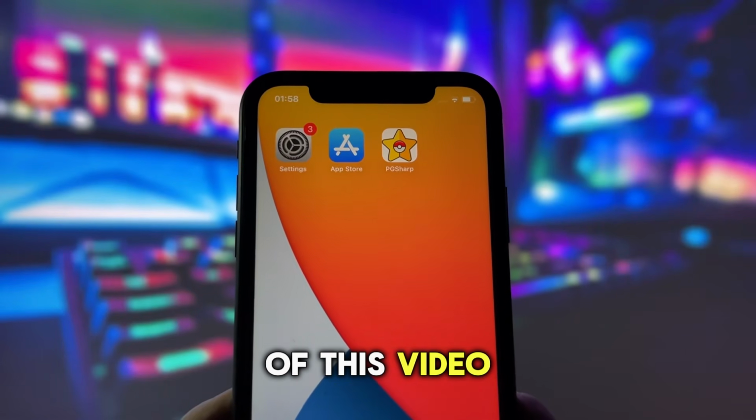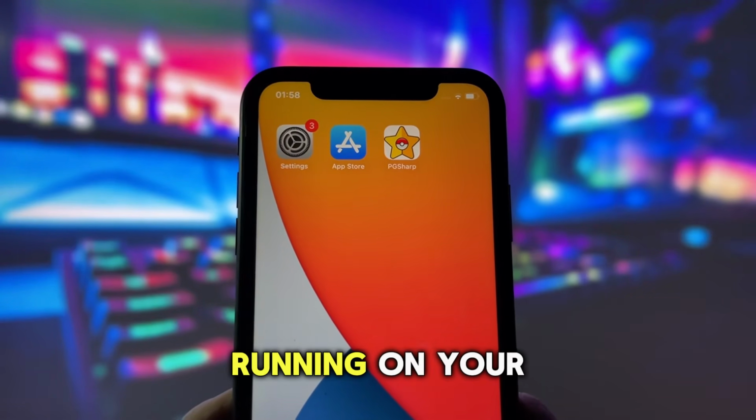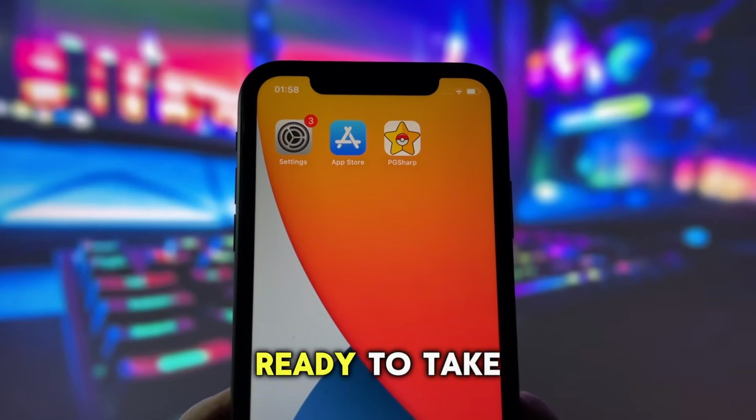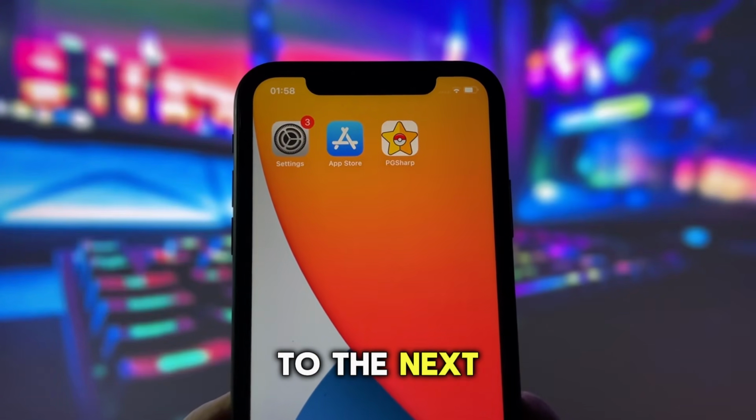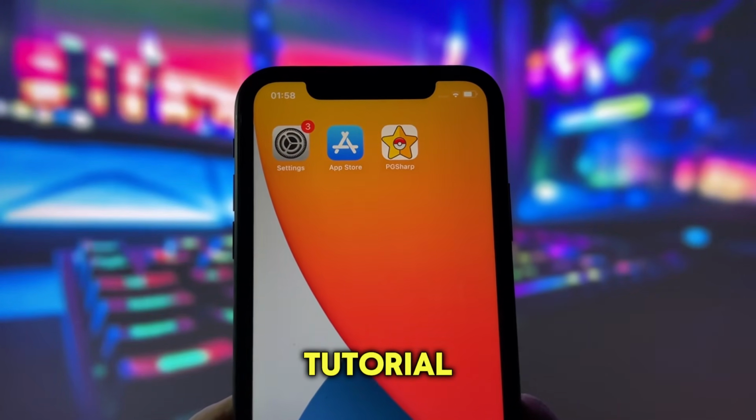By the end of this video, you'll have PGSharp up and running on your iOS device, and you'll be ready to take your Pokemon Go adventures to the next level. Let's get started with the tutorial.